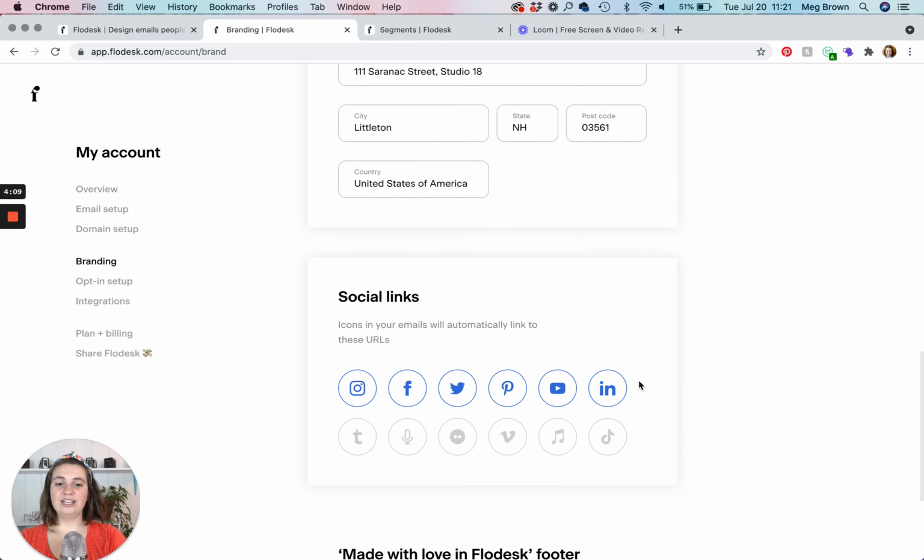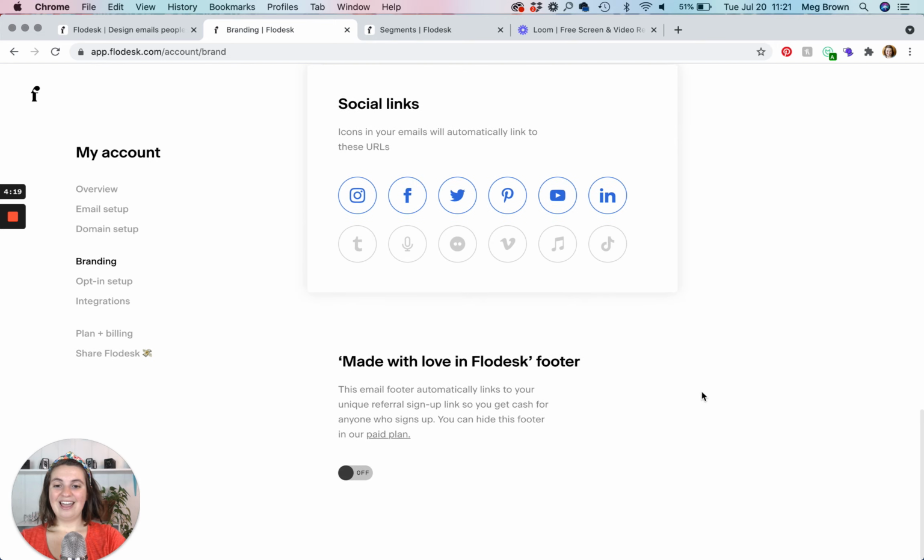This is my business address, so I'm pretty covered. And then social links, you can link to your different social media platforms, and whenever you add a social icon box to a Flodesk email, everything's automatically linked. And then down here, if you have this toggle turned to on, in the footer of your emails, it's going to say made with love in Flodesk. I turn that off because I want my emails to be all about me.